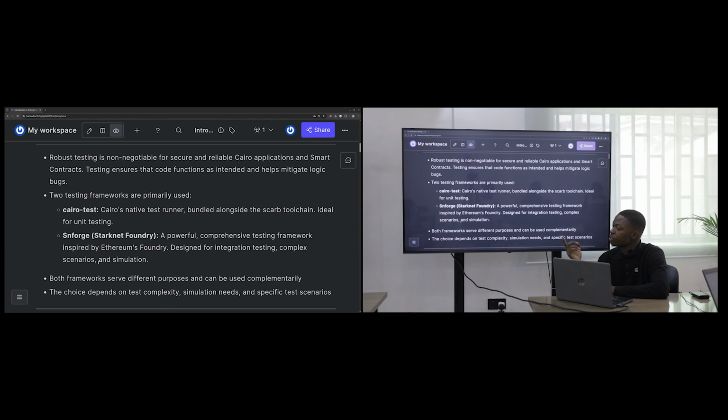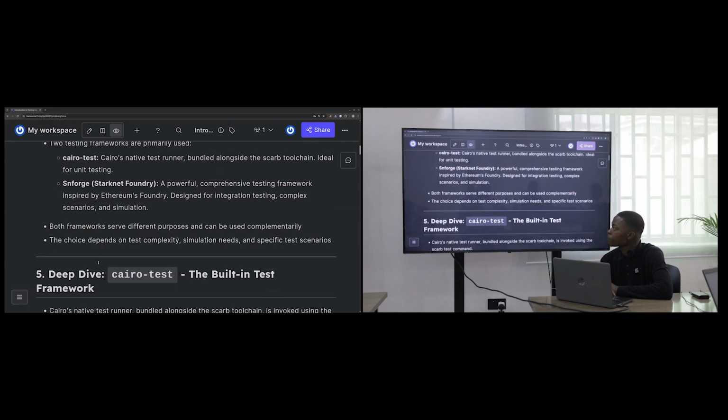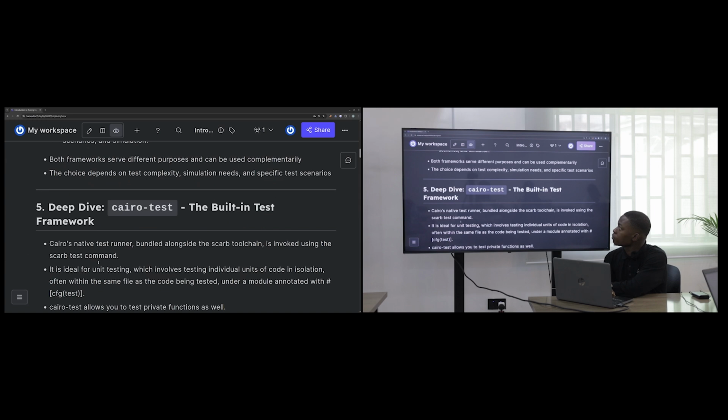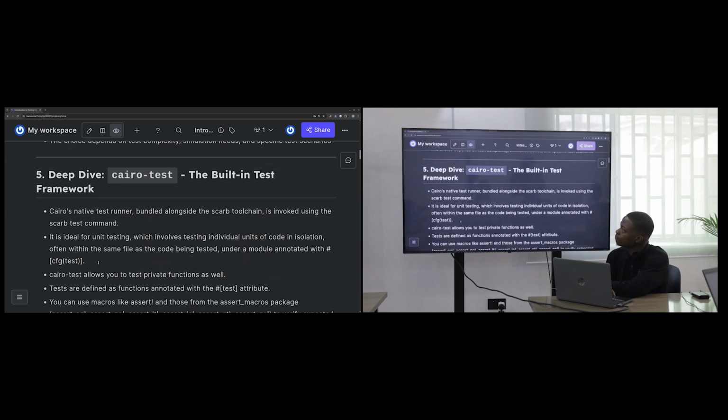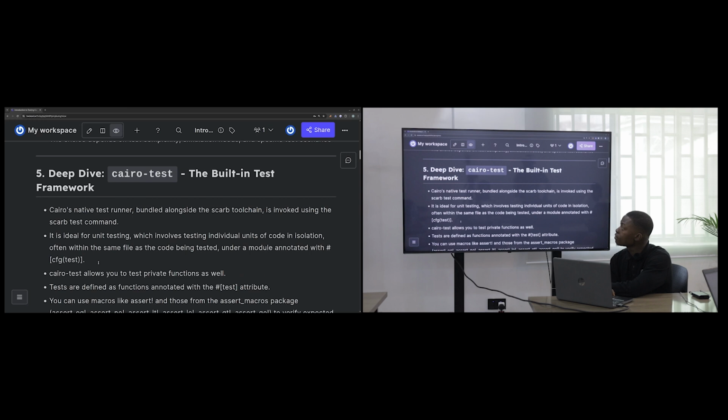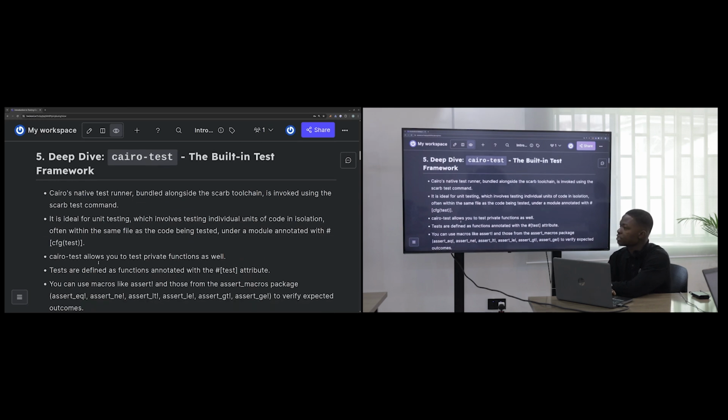But with cairo-test, when you want to do things like this, you have to manually recreate those particular instances, which could be more tedious or slower compared to just using SNForge. Yeah, so just a quick overview on cairo-test. cairo-test is the native test runner, and it's ideal for unit testing. Maybe you're building a library and you just want a quick test, for every iteration, to see how your function plays out. So you could just use cairo-test and keep running all your checks and tests as you develop.